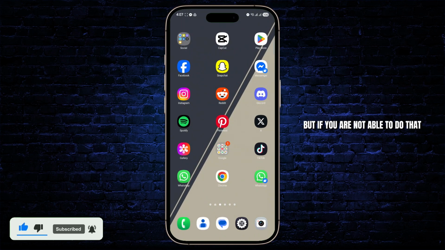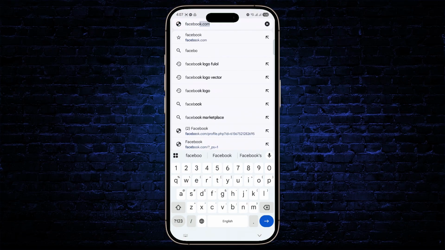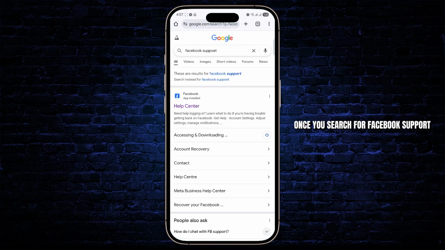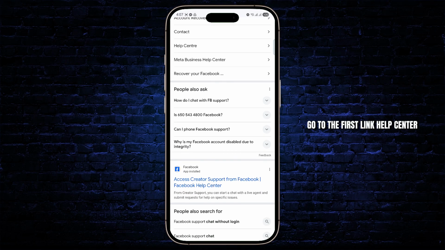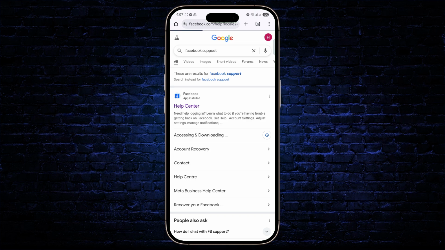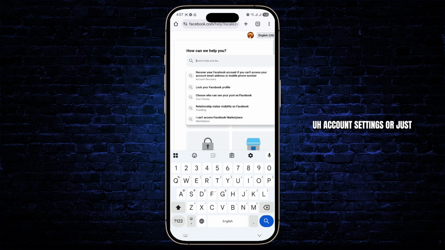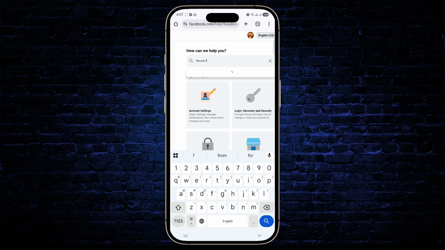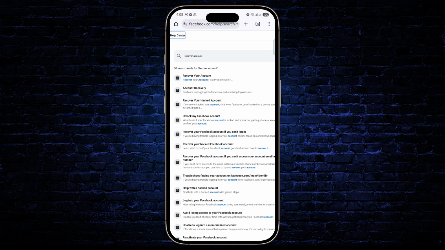But if you are not able to do that, open up Google Chrome. And then here you're just going to have to search for Facebook support. Once you search for Facebook support, hit enter. And then simply go ahead and go to the first link, Help Center. Here you're just going to have to go to the option account settings, or just recover account. Hit enter, and it will show you all of the related articles regarding recovering your account.